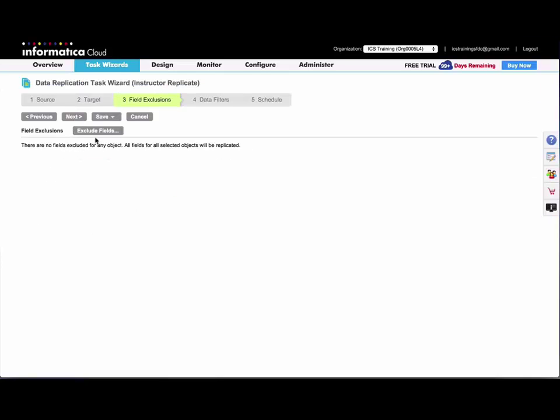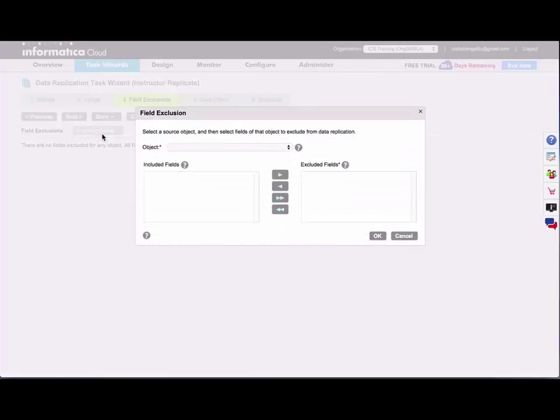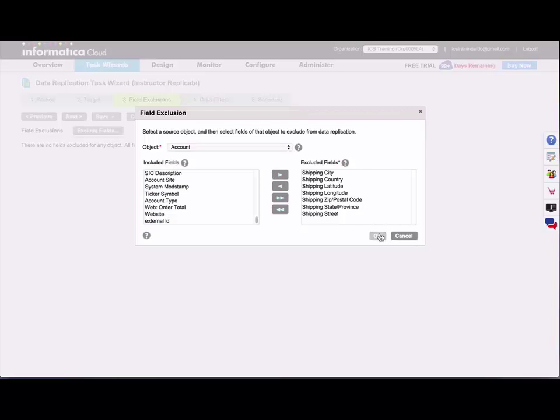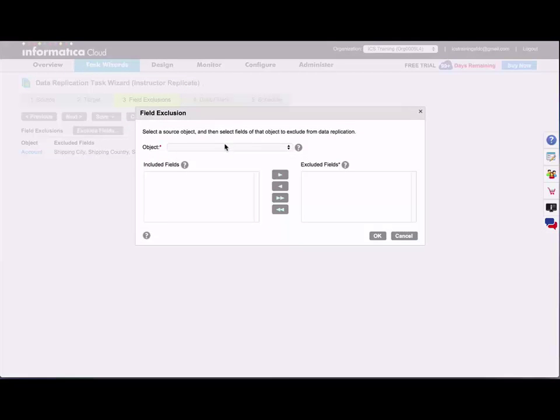The next step is field exclusions. So for example, if you have fields in any of your objects that you know your business isn't using, you don't want to include in the backup, you can remove those. So let's just say for my account object, I'm only using the billing address fields. So I'm just going to remove my shipping address fields. I can do that for each object.